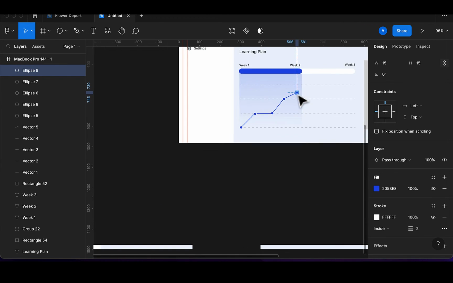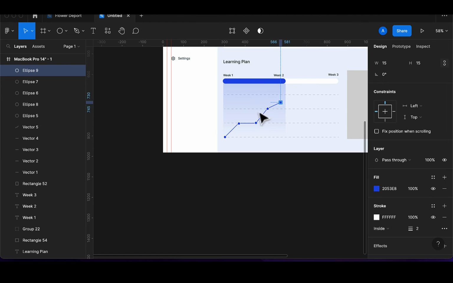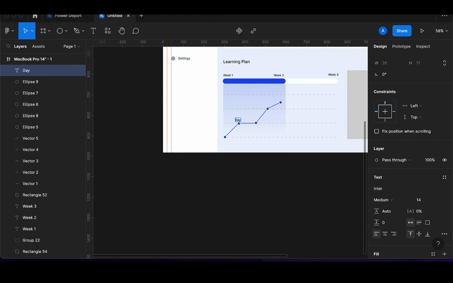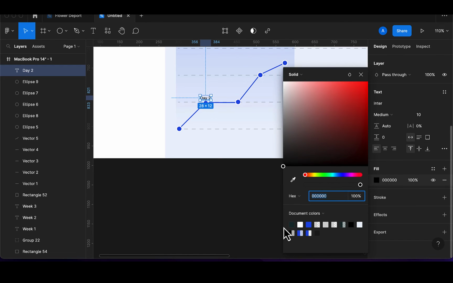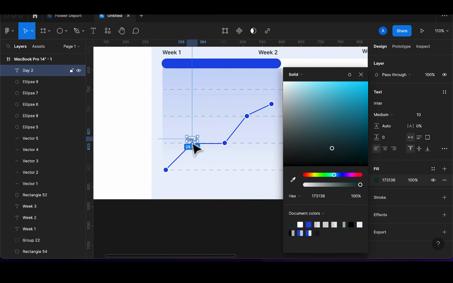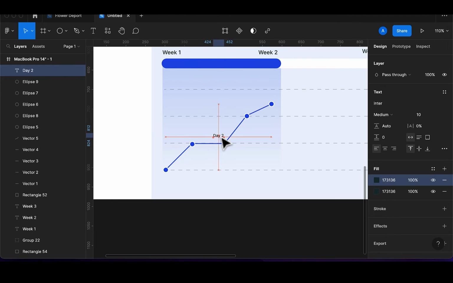So this is the user's progress here. We can even put the days here. We can put day 1, day 2, and then let's reduce this to 10. We can reduce that here, day 2, 10, and then we can change the color to our primary color, day 2, and then Control D, and then we have this.